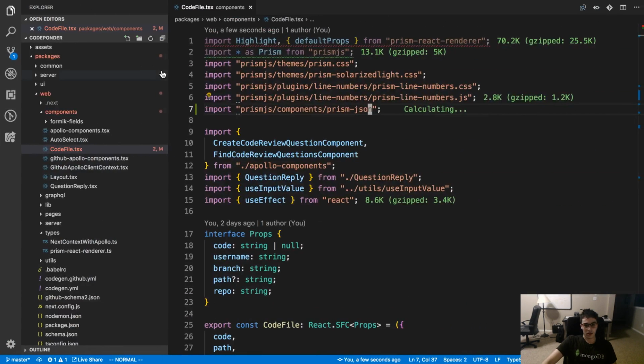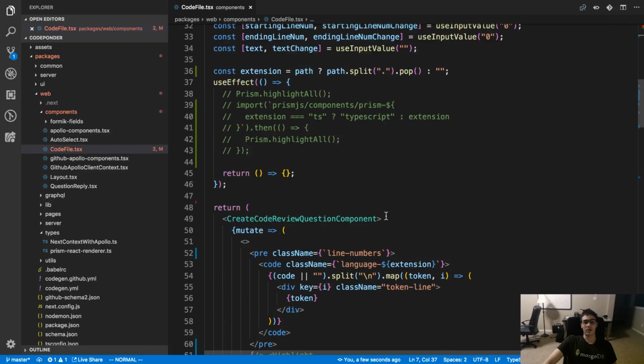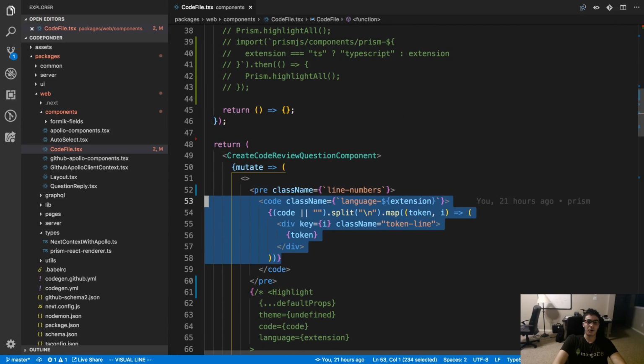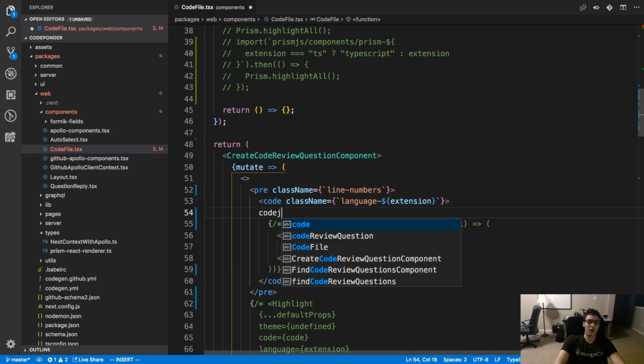I'm not sure why it's doing everything on multiple lines. Okay, it's because we're doing that. I'm just going to say code here.